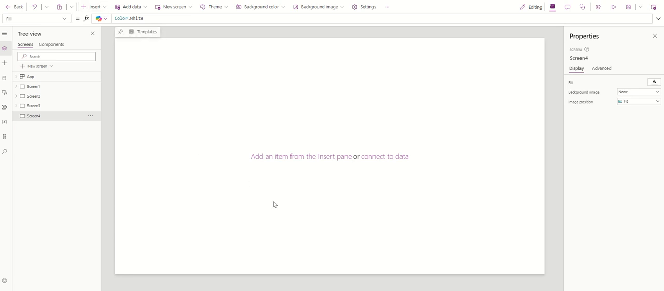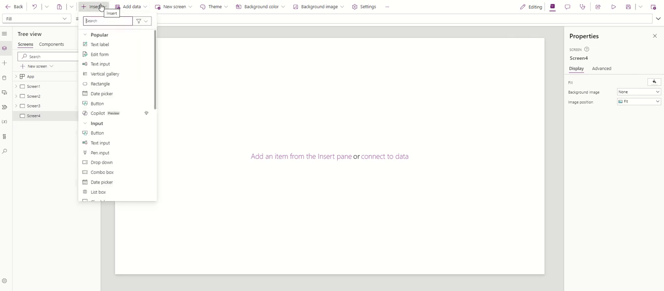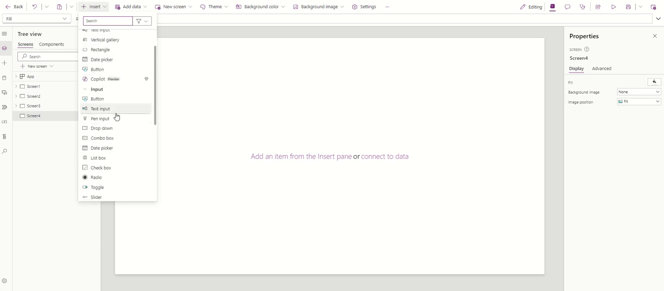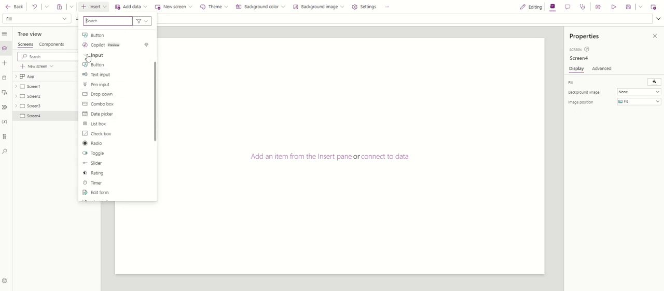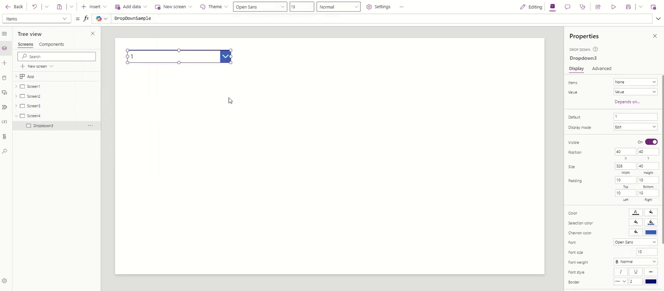The first thing we need is to figure out why are we making this Power App to begin with. In order to do anything within the Power App, we are going to need some type of button or data to call in something to do something with, right? So we go up here to the Insert tab. We go down to the Input column, and let's start with a drop down.